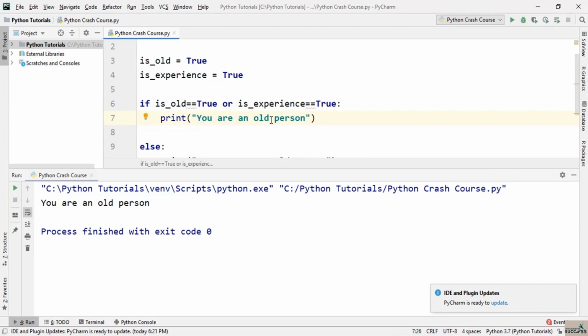Now what does this basically mean? Make sure that this or is a keyword. It checks if this variable is true or not. So if any of these conditions, right here and right here, is true, then it's going to execute this line of code. Even if I have false here, it will still execute this line of code, because it is only looking for one condition to be true so that it can execute whatever we have inside the if block.